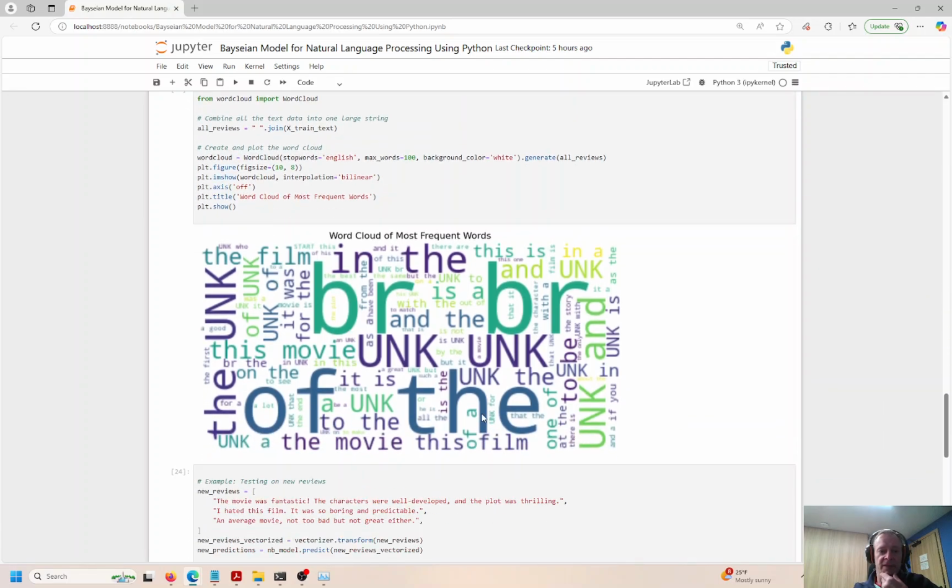So that's nice. We can see the bigger the text, the more frequently the word shows up. And you can see there's a lot of "and" and "the." And we can see BR. I'm not sure what the BR means, but anyways, you can see a lot of this is "of" or "the."